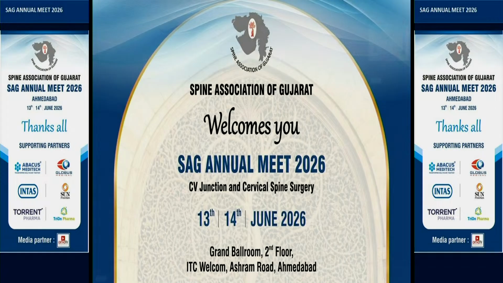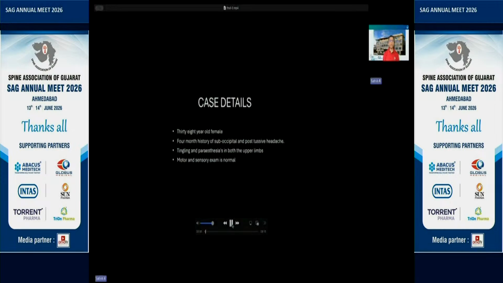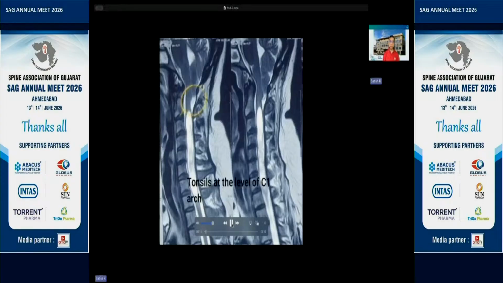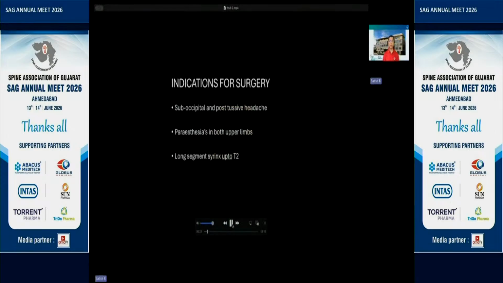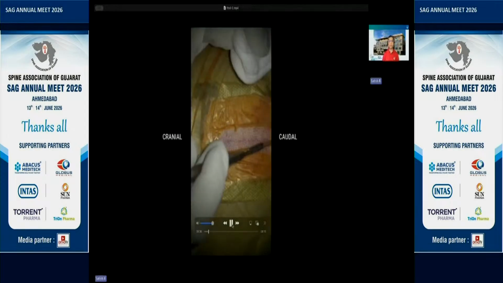Foramen magnum decompression. Here is an 8-year-old female, with a 4-month history of suboccipital pain, coming with a cough headache, classical. You can clearly see here the tonsil is descending up to the C1 arch. There is a foramen magnum compression as well as syringomegaly. And luckily, the patient had no atlantoaxial dislocation. The indications are suboccipital pain with a post-tussive headache, paresthesia in the upper limbs, or the presence of a long syrinx; that is a real indication for these patients.